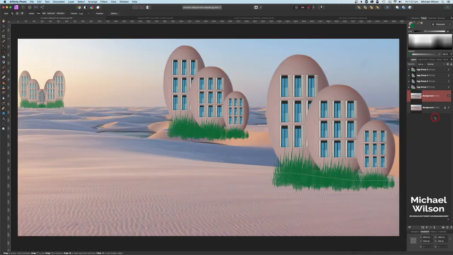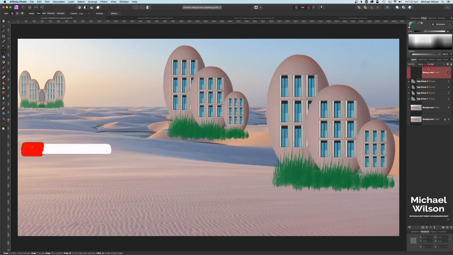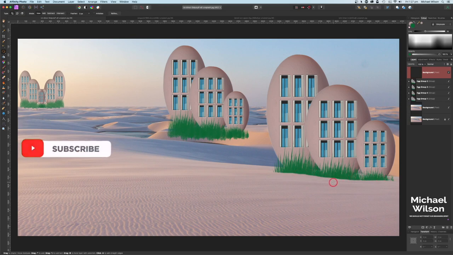Now with that selection on my background, I'm going to copy it, Command J. We can get rid of our marching ants with our Command D. So now we've got a copy just of that bit of desert. I'm going to move it all the way up to the top of all the layers. And you can see now that that grass blends a little bit better into the desert.